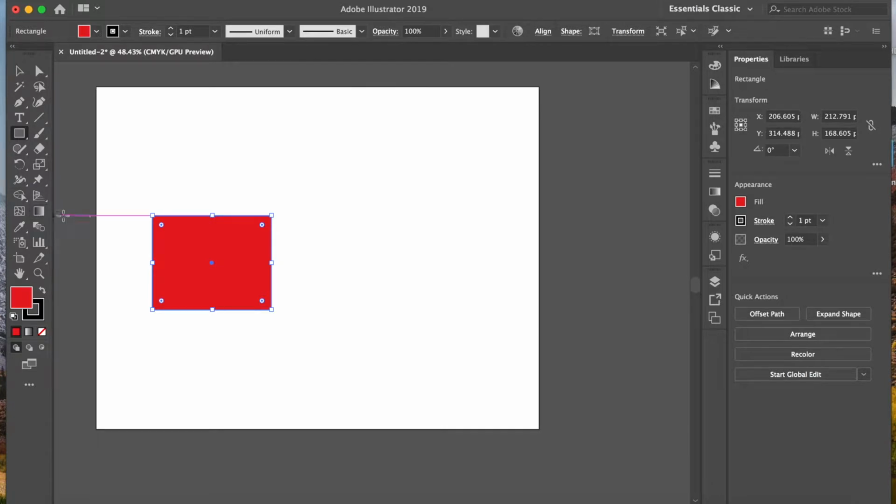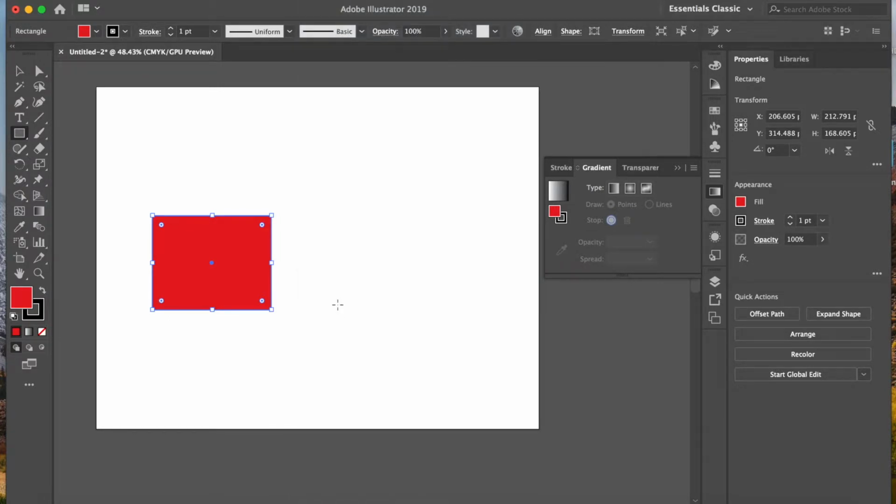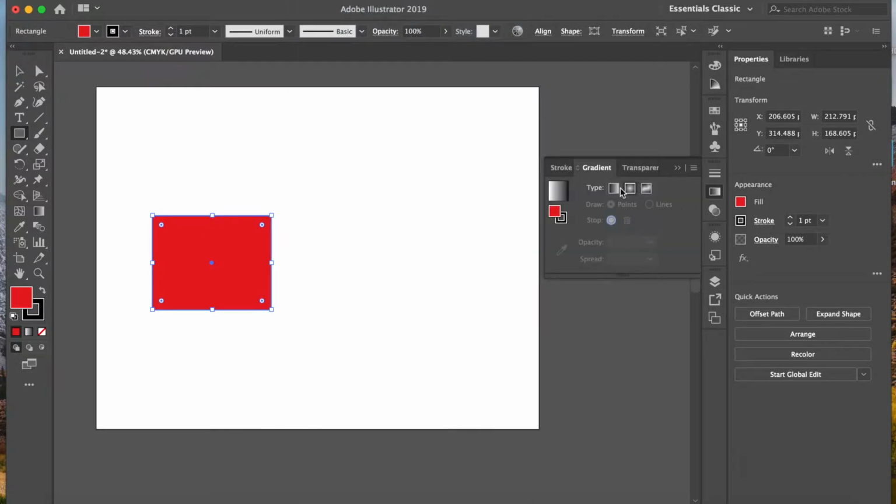There are 3 different ways to access the gradient tool on here. One is over here in your panel. You can also come to the gradient tool over here, which is going to bring up your whole gradient window. If you can't find it in either of those places, you can always come up here to the top to window and select the gradient window that way. So if I come back and it's not checked, I can click on it and it'll bring that gradient window up for me. Now again, I'm working in the Essentials Classic workspace, so everything's out in front and I can see it.